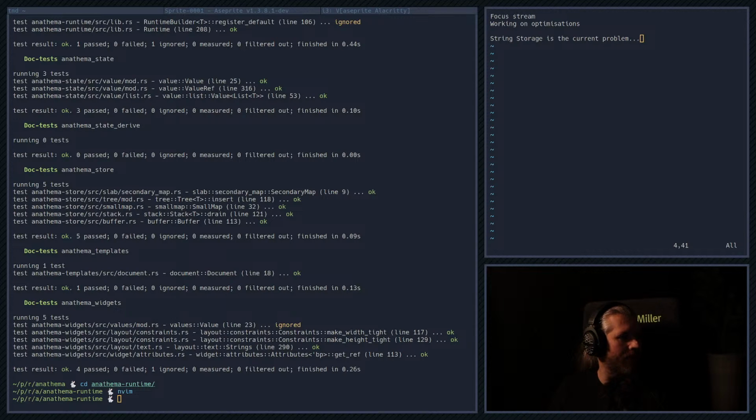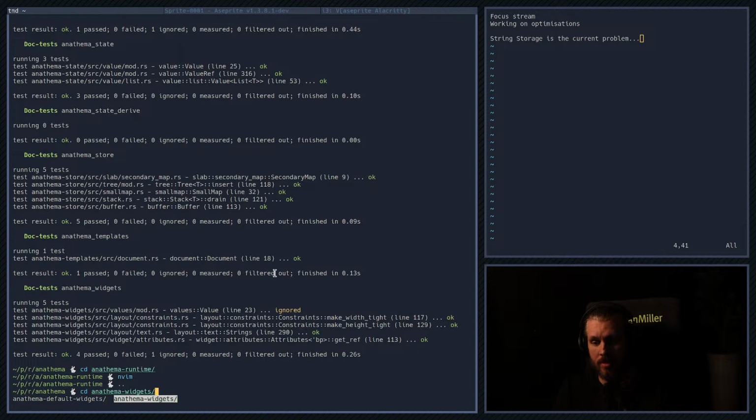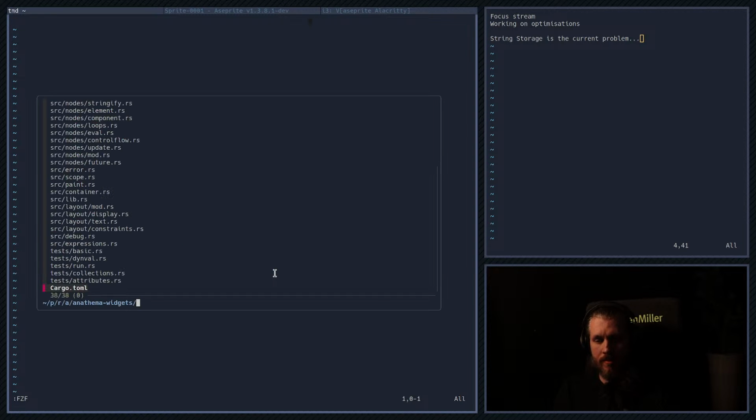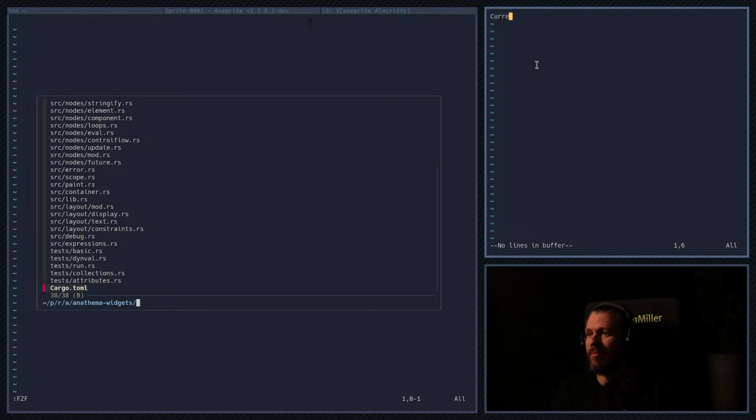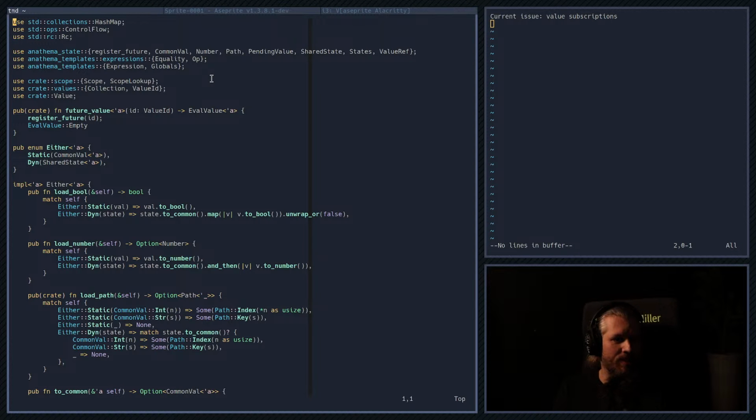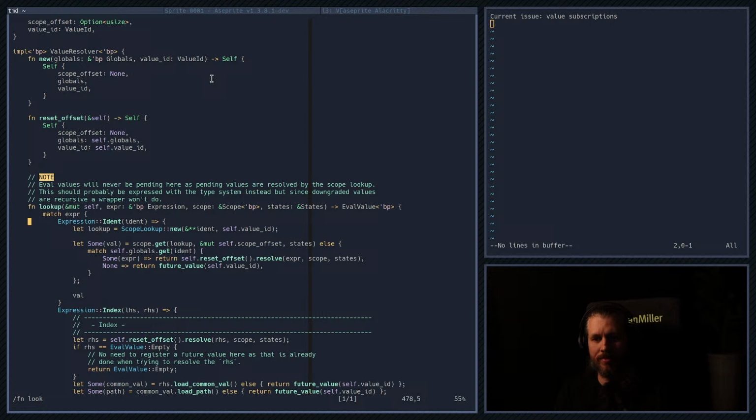Let's make sure I'm not missing anything over here in the meantime. I am not. Okay, let's just jump into it, shall we? So we're gonna figure out what's the current issue. The issue is value subscriptions, right? And this comes from the expression side. This is by far the most unpleasant file in this entire project, because of this function. So this is clearly where things are going awry.